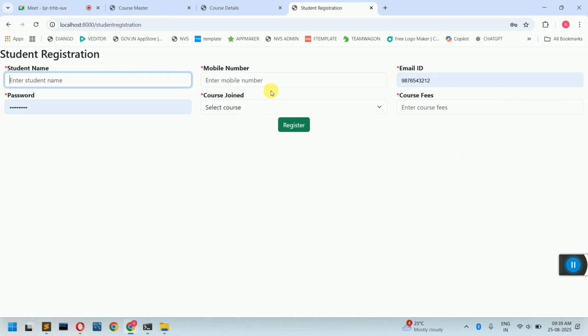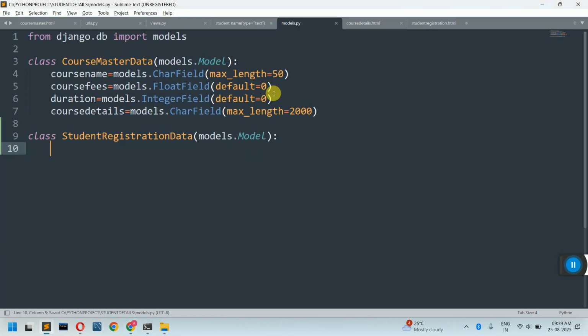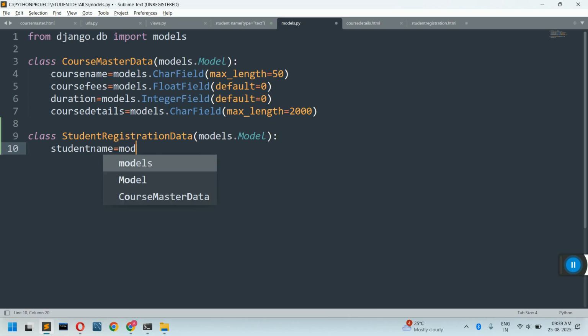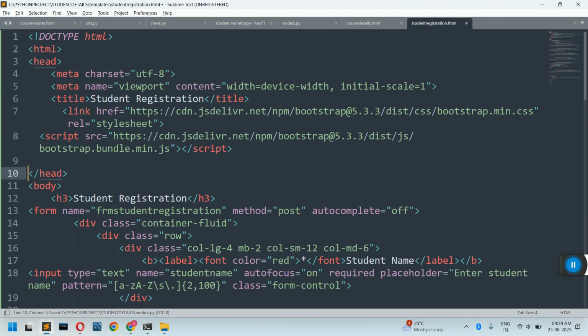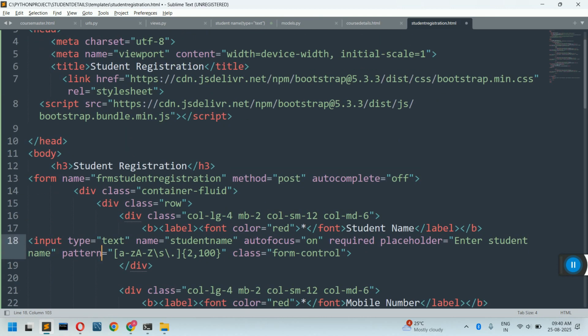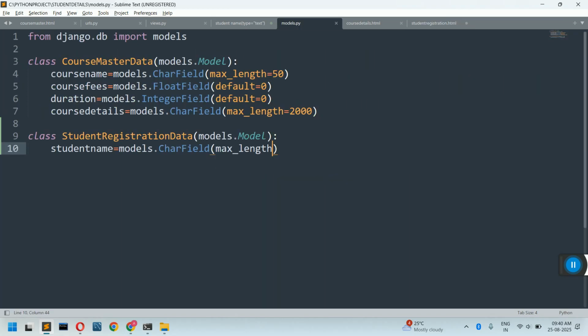What fields do we have? First one is student name in this. So student name is equal to models.CharField open close, max length. Most important, when we designed this page, we gave a maximum of 100 characters for name. So make sure it is 100 here in this case. Do not give less than that.